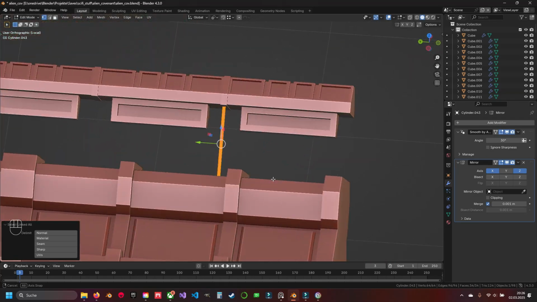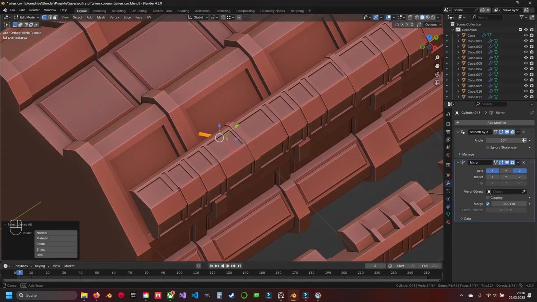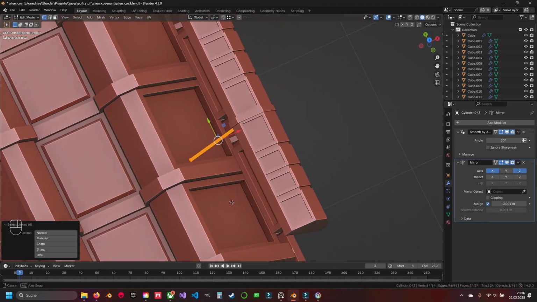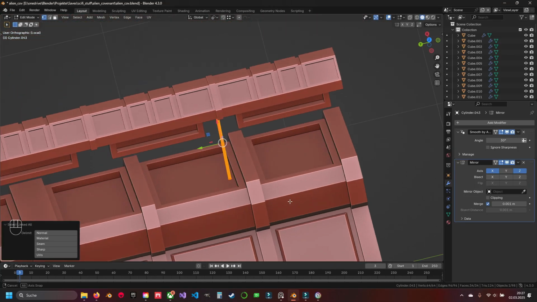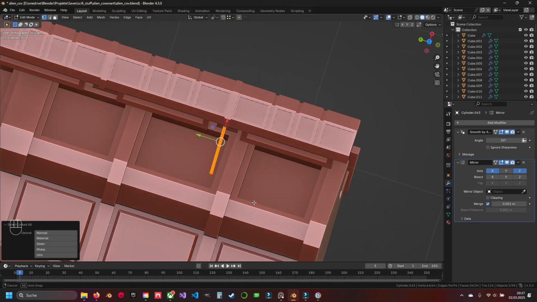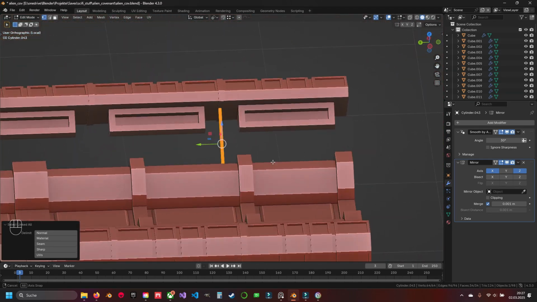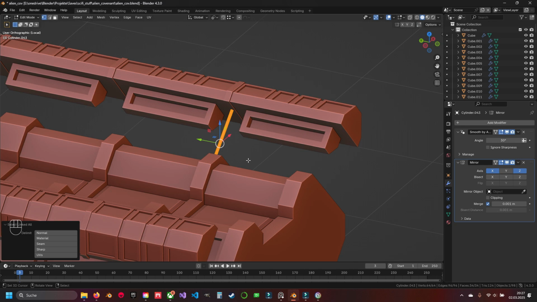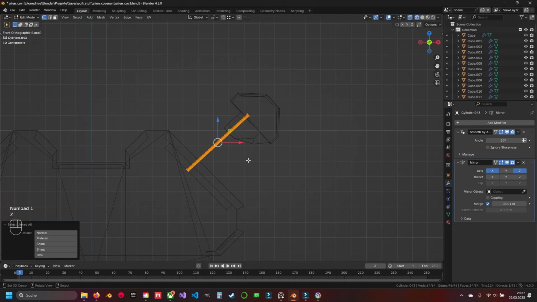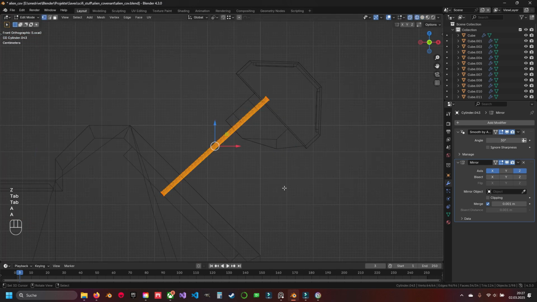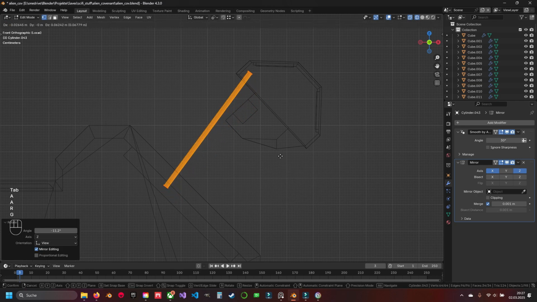And now I just want to have two of them, but we have to be aware of this hole here. I don't know if it's working if we have that. Maybe we just have to delete that, but let's try. So we can just rotate it a little bit more.